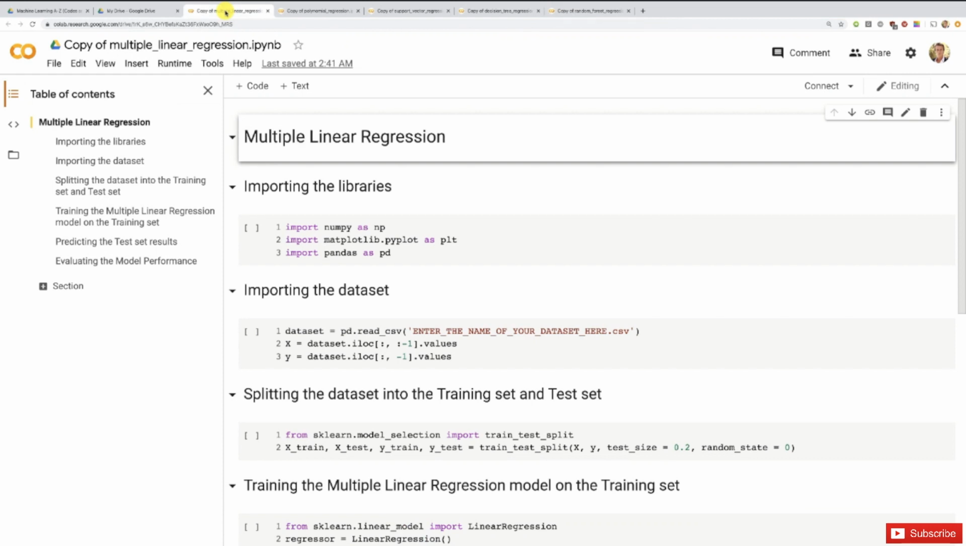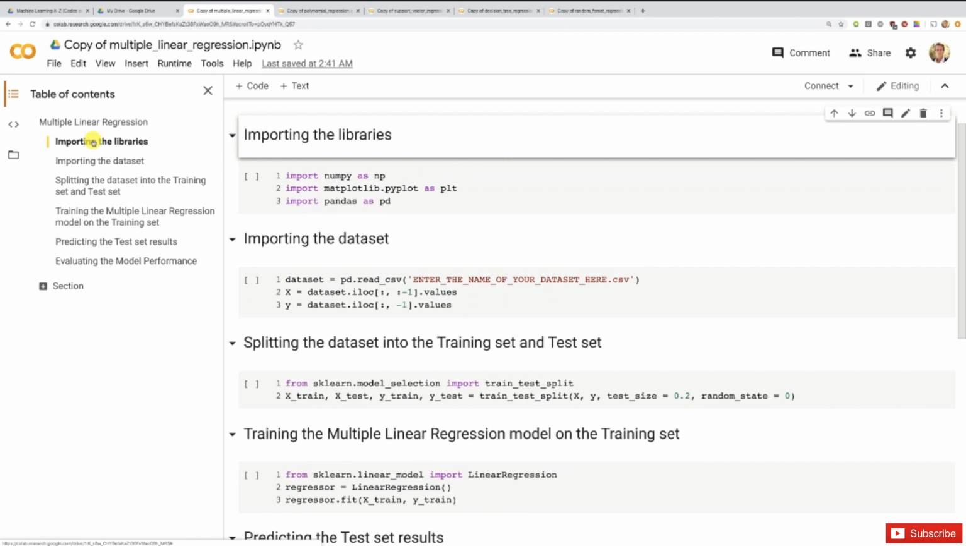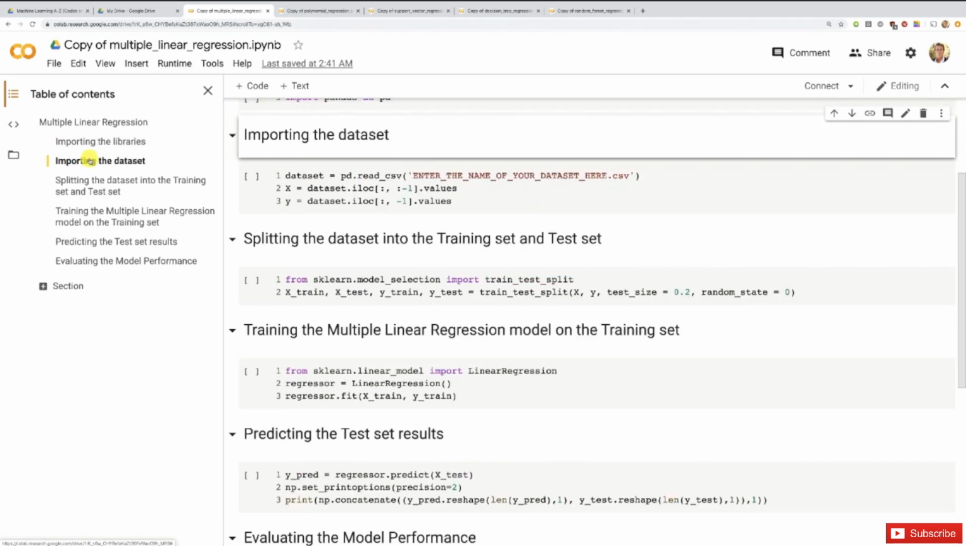I'm first going to show you the code templates one by one, and then we will deploy them on the dataset, and I'll show you how to quickly figure out which one is the best model. All right, so starting with multiple linear regression, let's see the different steps. We start by importing the libraries. Of course, that's the first step of the data preprocessing phase. Then we import the dataset, and as you can see, I made it super generic, meaning that the only thing that you have to change is the name of your dataset here. That's why I specified it in capital letters so that you can't miss it. Enter the name of your dataset here, and we will actually do that in a few minutes.